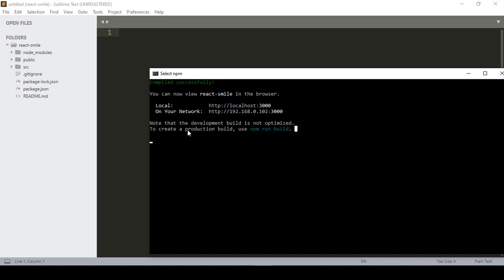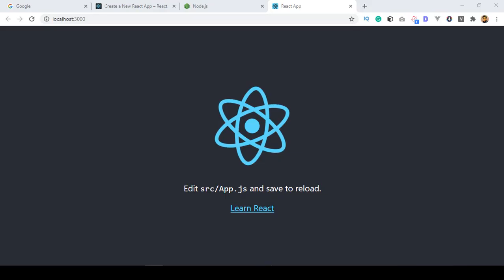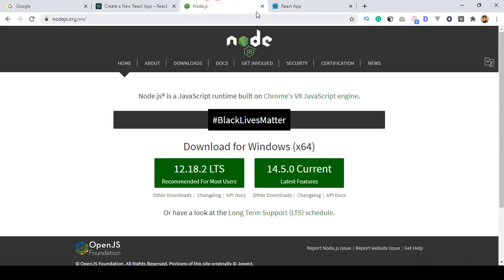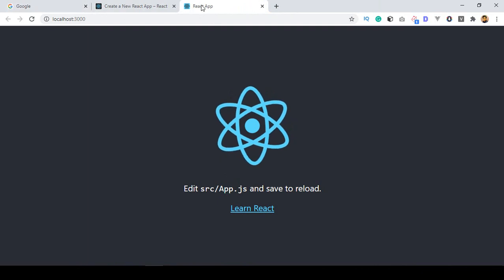That means if you want to run this in production, you have to run npm run build, and then automatically a folder named build will be created. So I will do that later. Right now that is our port and our project is perfectly running, right? So right now we don't need this Node.js terminal. I just simply remove it.